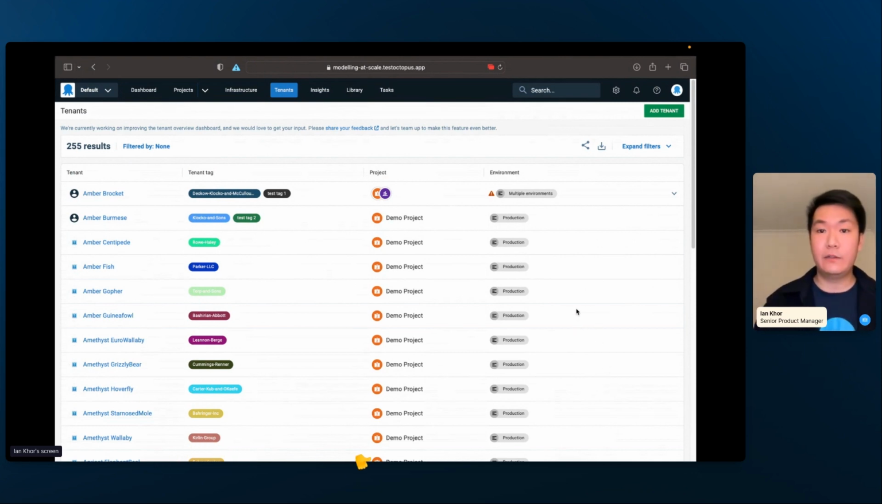So that's the new tenant overview dashboard. Those are the features and functions that will come out with the new 23.2 version of Octopus. What I'd like to show next is what's coming up for the 23.3 version of Octopus.